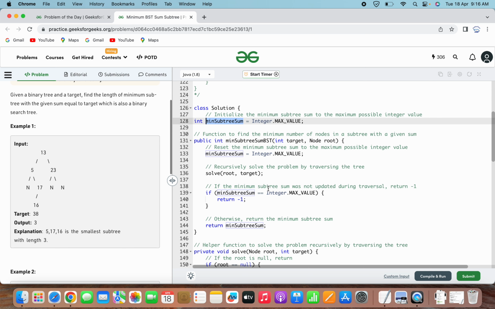But if the subtree sum is not updated during traversal, then we return -1. So for that reason it said that if no subtree is found, then return -1, else it returns the minimum subtree size found. So this was the initial method. From here the flow goes to the solve method.